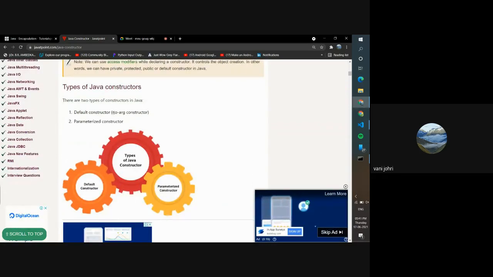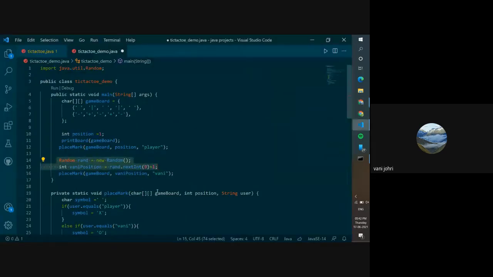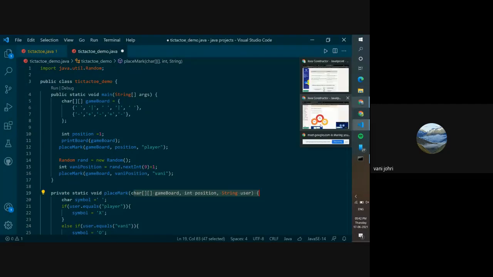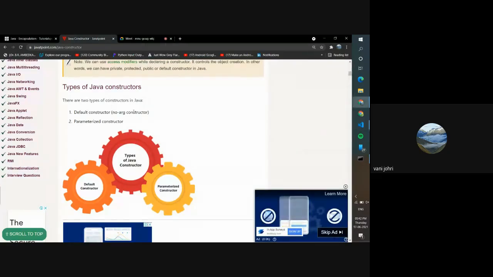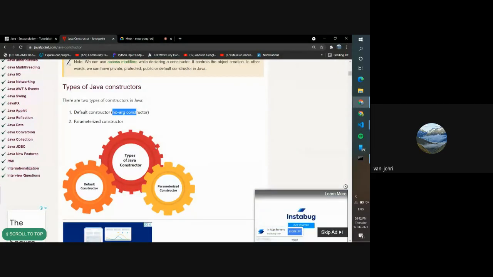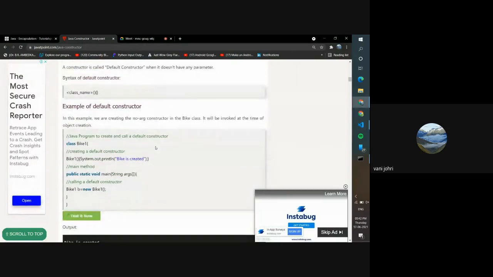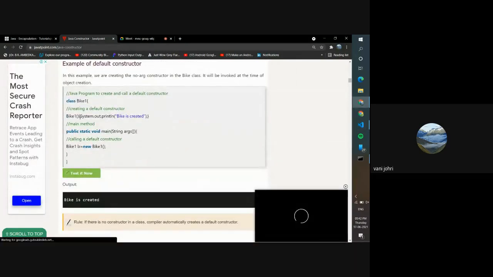So there's a default constructor which takes no arguments. No arguments means nothing in the brackets. These are arguments. So a default constructor does not have any arguments. And then we have a parameterized constructor which has arguments. Okay, so a default constructor is something like this.